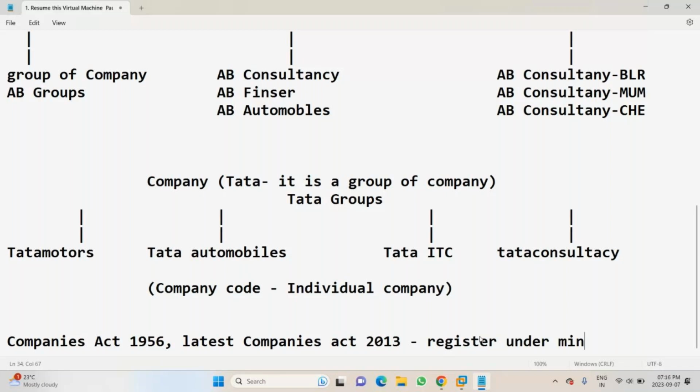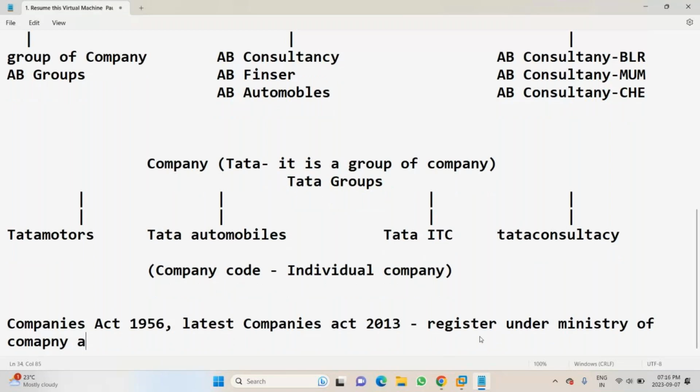Ministry of Company Affairs. Suppose I'm starting a business in Karnataka, Bangalore. Which Bangalore, rural or urban? If I'm starting in Jayanagar, what is the regional office for this? Where is the Ministry of Affairs? Which division does my company fall into?